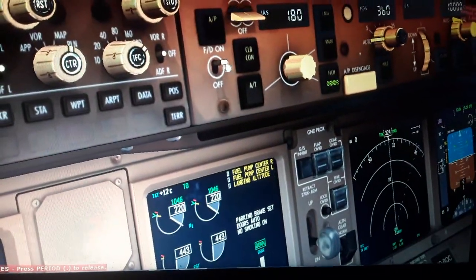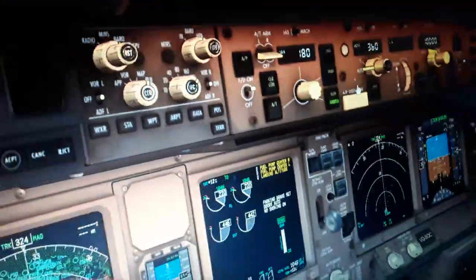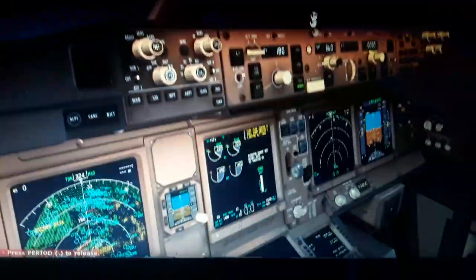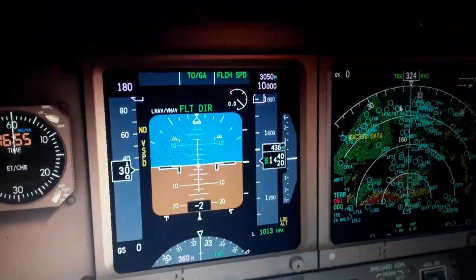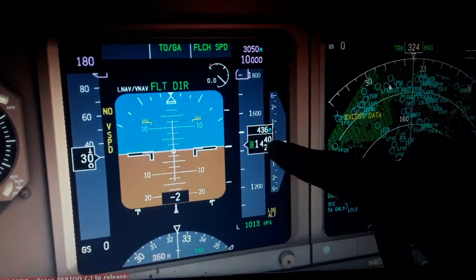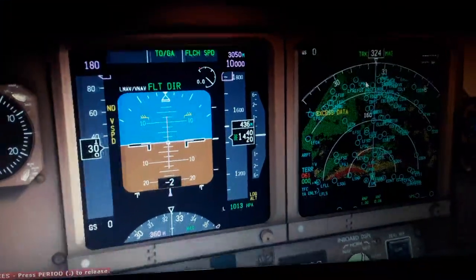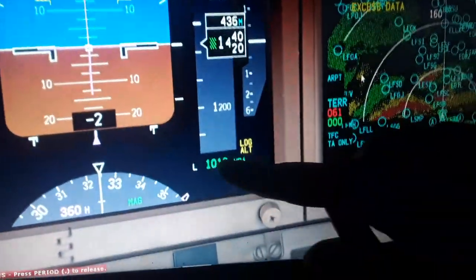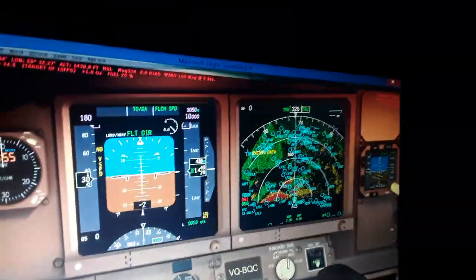So we have the flight director also off, like this, and on. It disarms all the modes from the flight mode annunciator and the autopilot also. So we have the flight director now. Flight level change, speed, also display of meters: 3050 meters for 10,000 feet, and 436 meters for 1430, and also hectopascals here, 1013 hectopascals. Also we have magnetic north or true north.